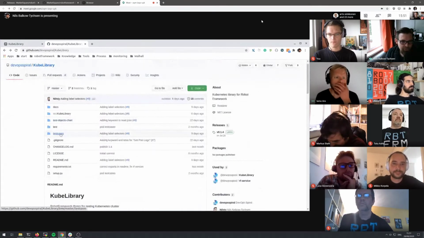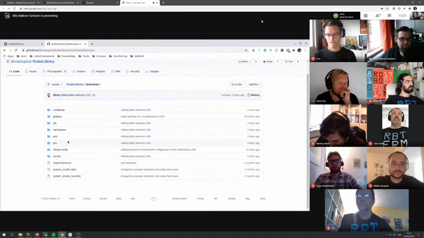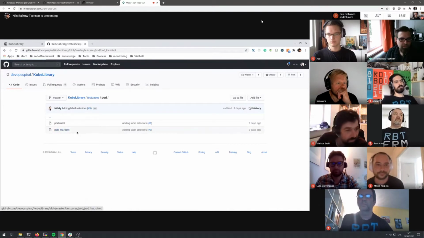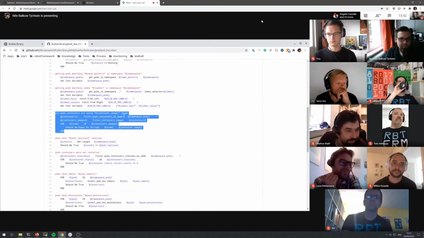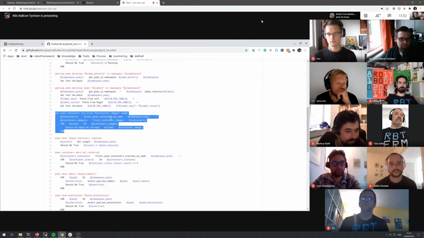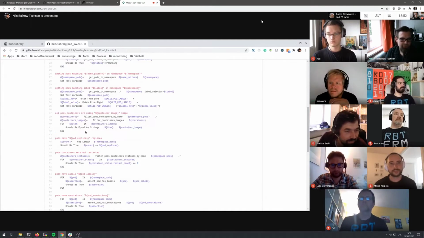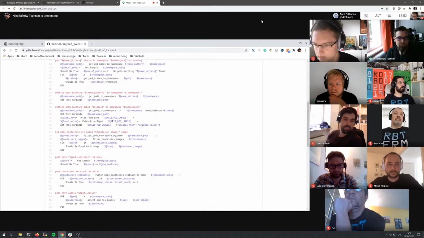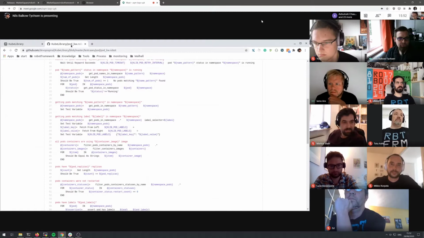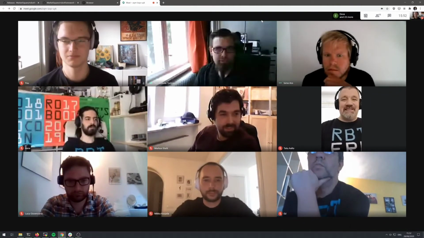And if you want to look into it, there's a test case folder, and here's a lot of examples you can just pick up on or copy and paste to do certain things. Like, for example, check that certain containers are using a specific container image, or things like that. So there's plenty of examples in here already to try things out and see if they work for you. And that's basically it. Do you have questions about this library?